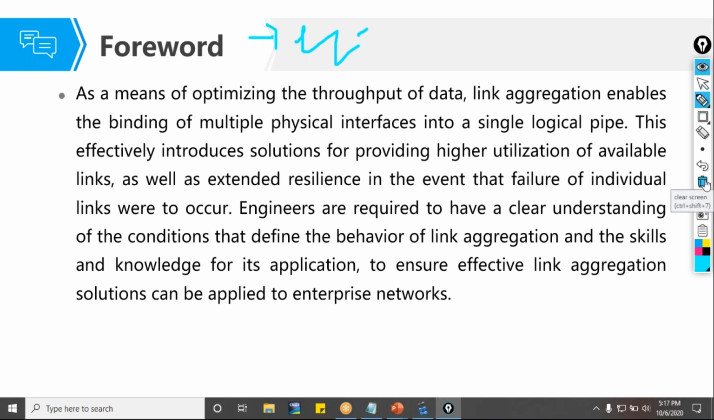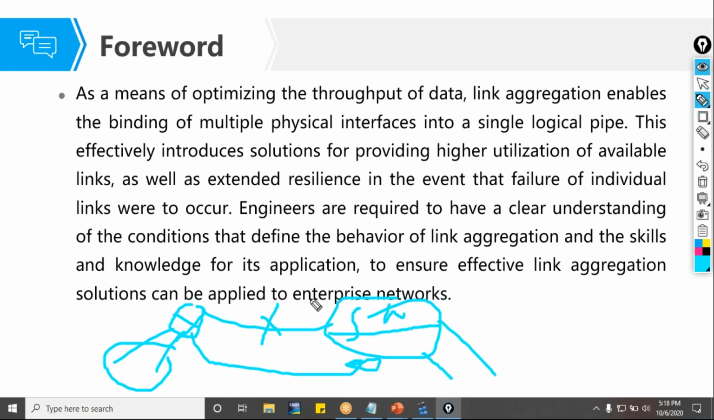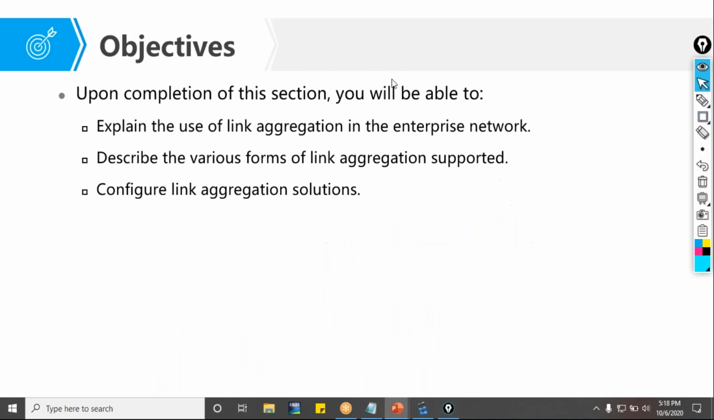If there is a single link connecting the two switches and this link goes down, how can the users or employees connected to the two switches communicate? There is no mechanism. So we have to provide additional links so that this single point of failure, or SPOF, can be eliminated. This is done using link aggregation.